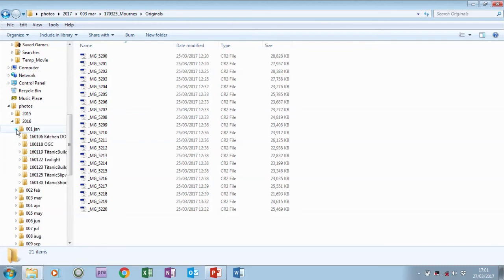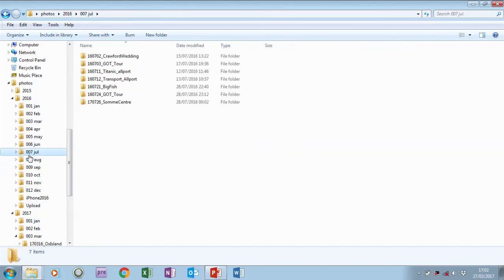So whenever I look in January, you can see I've had 7 shoots. In February, I've had 4. March, I've had 3. April, I've had 3, etc., etc. Here I'm going to go to July, and whenever I expand July, you can see that I have a number of different items in there. And again in the main pane you can see that reflected there as well.